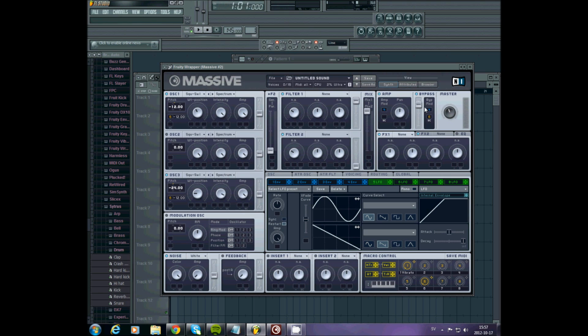So let's go to the filter number 1 over here, and we will use a scream filter. Let's start with the macro control number 2, bring the cutoff all the way down and bring this all the way up. Now we're going to go to the resonance and use macro control number 4. Bring the resonance to around 3 o'clock and bring the rest of the macro control all the way up.